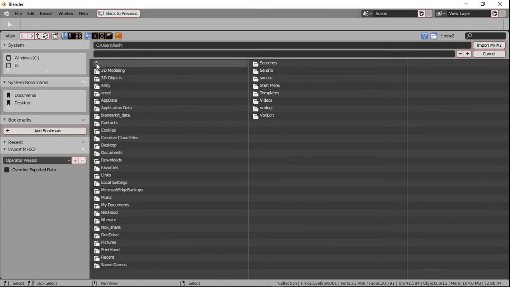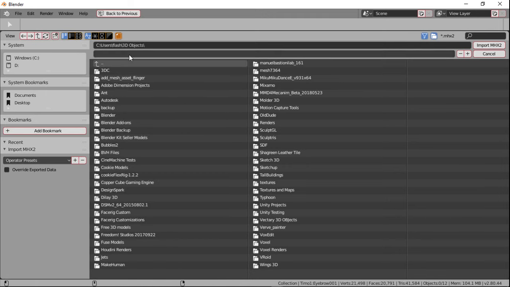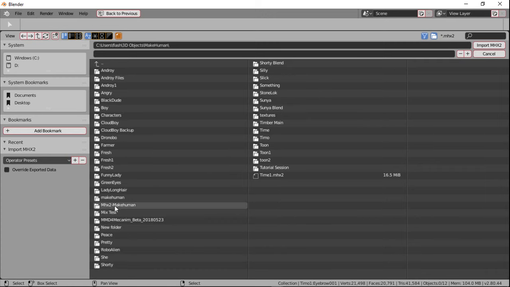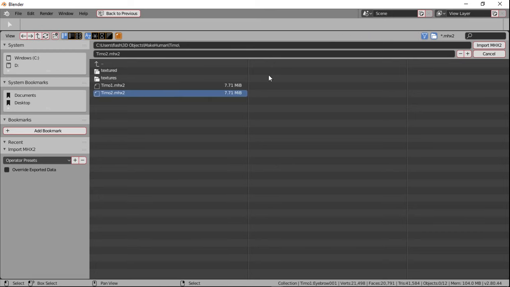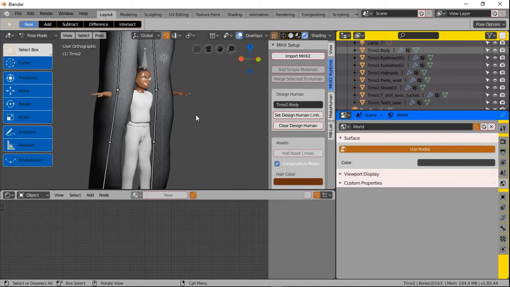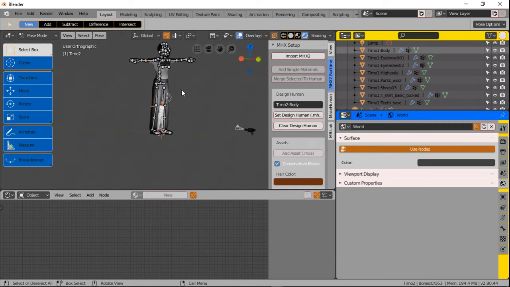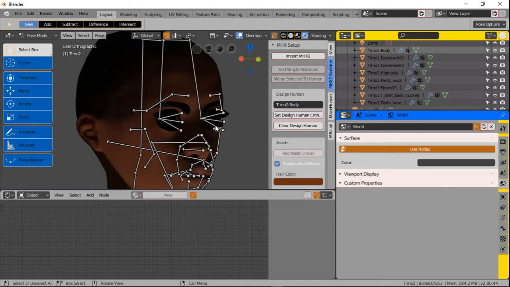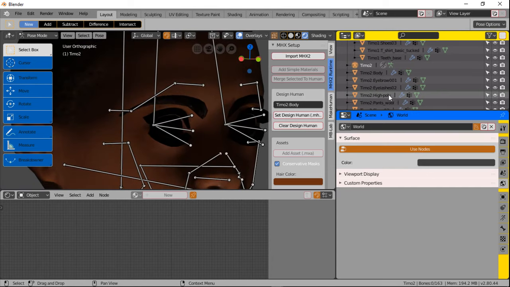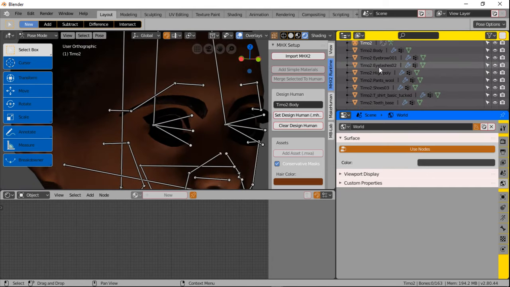So we're going to go in, hit the arrow, go to objects or 3D objects, and we're going to go for MakeHuman, and we're going to go for Timo. Then Timo2.mhx, and then import MHX2. And there we go. Now he comes in as MHX2 character, and all his files should be separate. You'll see all his textures and everything is separate.